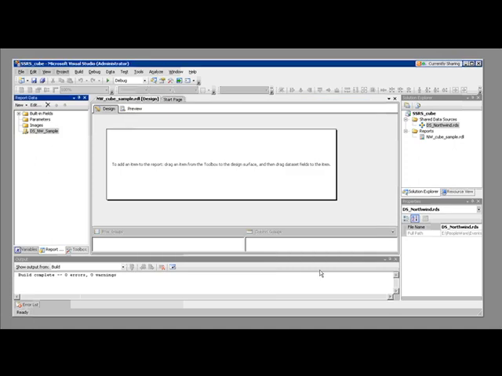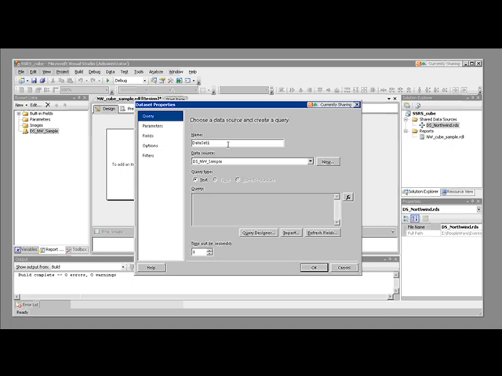So we do this, we click on OK. Now my data source is ready. I can now go and create a data set. And when I create a data set, I can give it a name, DS underscore NW underscore sample. And now I can see the data source that I created.